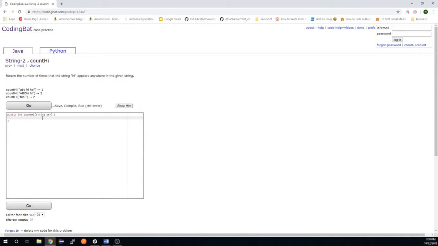This is Coding Java String 2 countHi. Return the number of times that the string "hi" appears anywhere in the given string. So in this example, hi appears once. In this example, it appears twice. In this example, it appears twice. So we return 2.